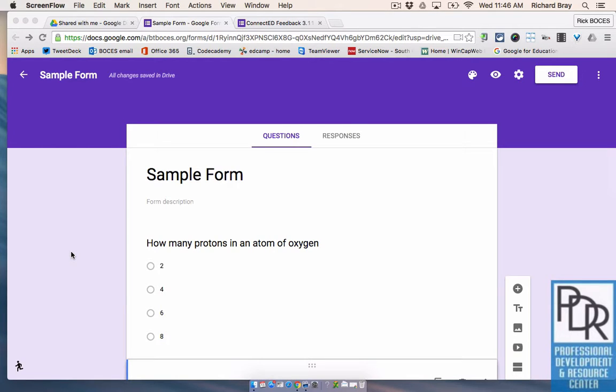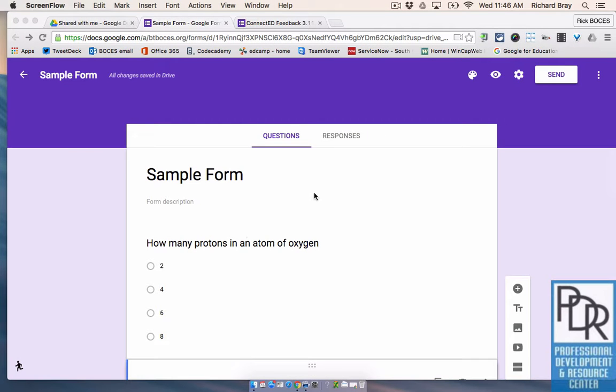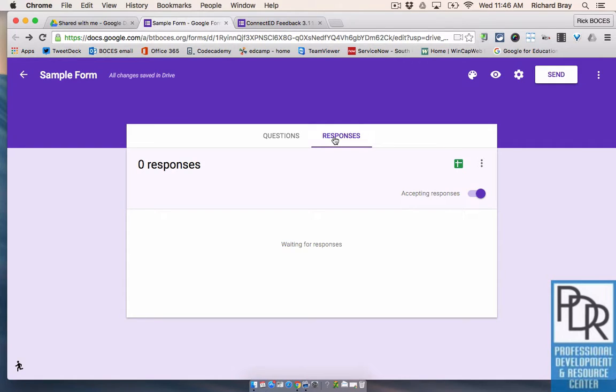One of the best parts about Google Forms is it makes it very easy to collect data. So how do we look at it? Well, by looking at the Google Form, you'll notice on the top, you have an option for questions and responses. So if I click on responses in this case, I don't have anything there because no one's taken the survey.